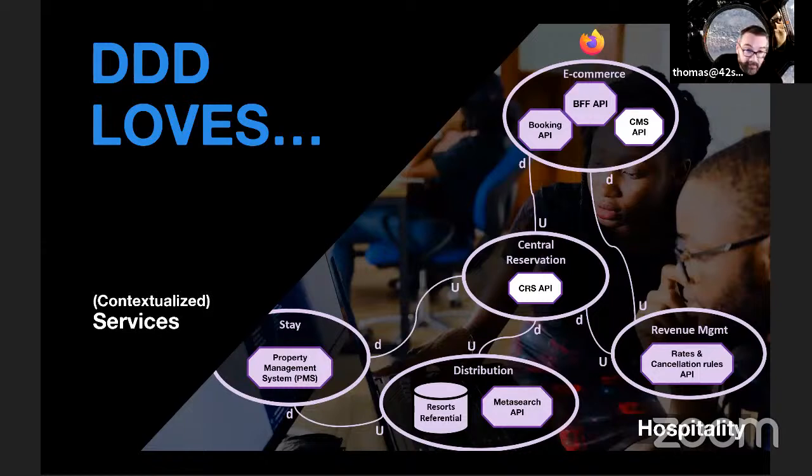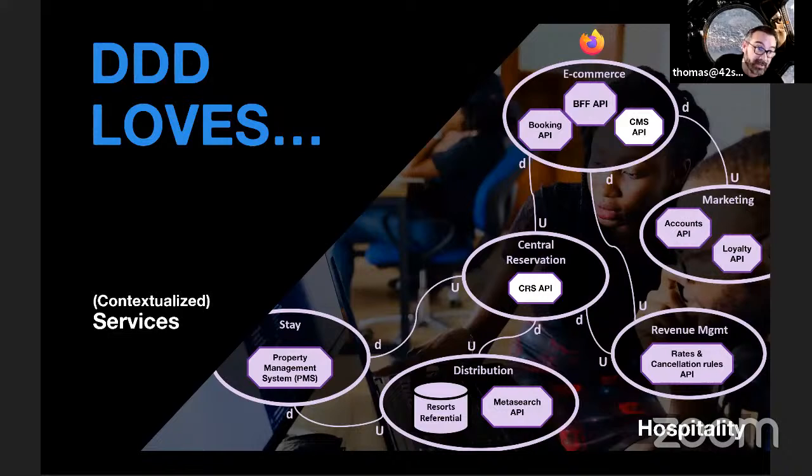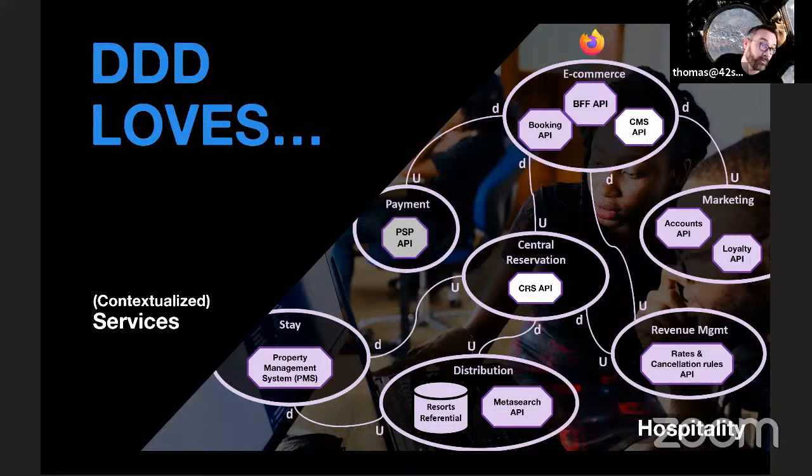We may have the stay. The stay is all the software which is running within some hotels to handle the property management system, the PMS. Everything that happens in the hotel will happen also in the PMS, pretty much. We have the marketing with account API, loyalty APIs, and we also have payment, because to make central reservation and booking work, we need to connect to PSP platforms.